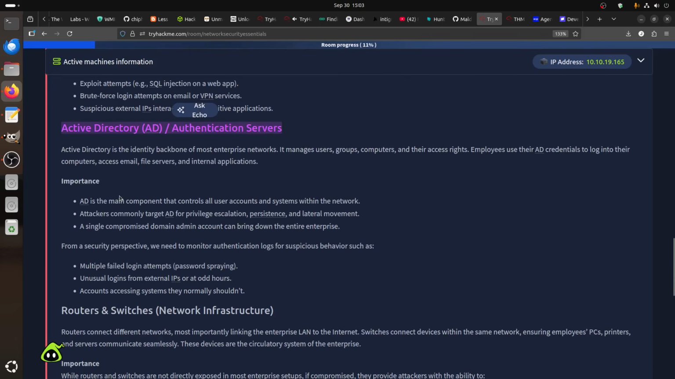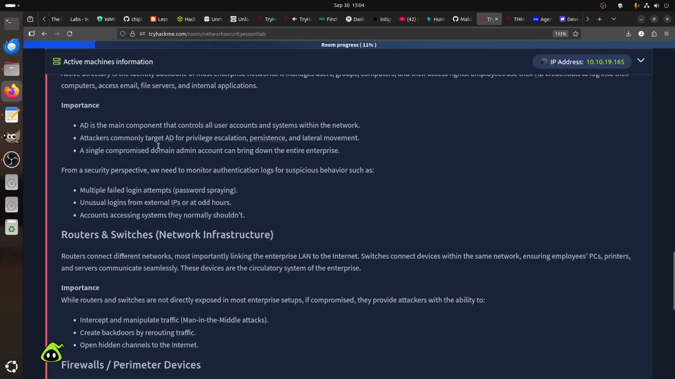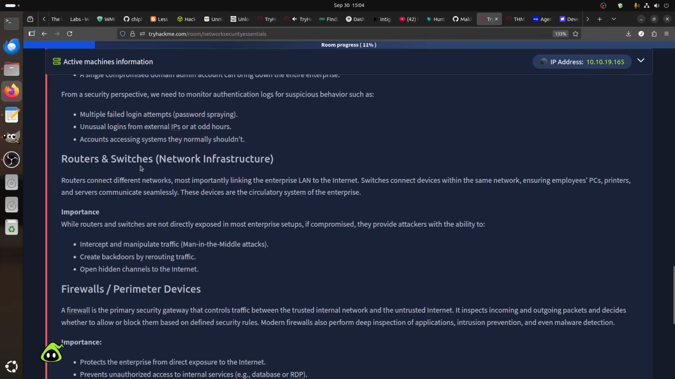Medium to big companies have Active Directory authentication servers. AD, why is it important? Because it is the main component that controls all user accounts. Attackers commonly target AD for privilege escalation, persistence, lateral movement. From the security perspective, we need to monitor authentication logs for suspicious behavior such as multiple failed login attempts, unusual login, account access. Of course, routers and switches can also be entry points because most people don't change the default password, admin, and they don't update the firmware.